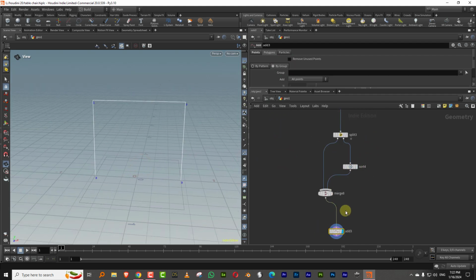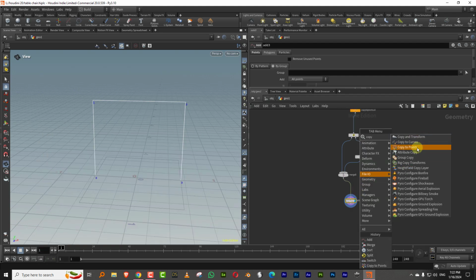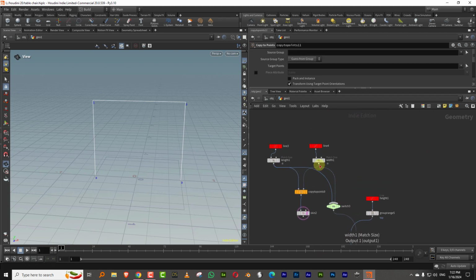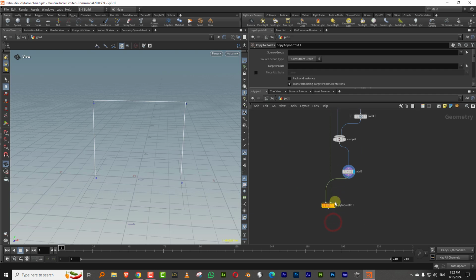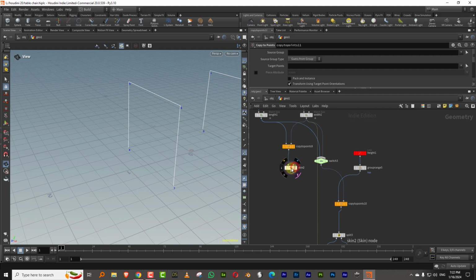Okay, now we need 2 of these. So what you do is take a copy to points again, and the width line will come in here, so we'll just take this and bring that in. See, so you'll get like 2 of these, which are now at the width of that.